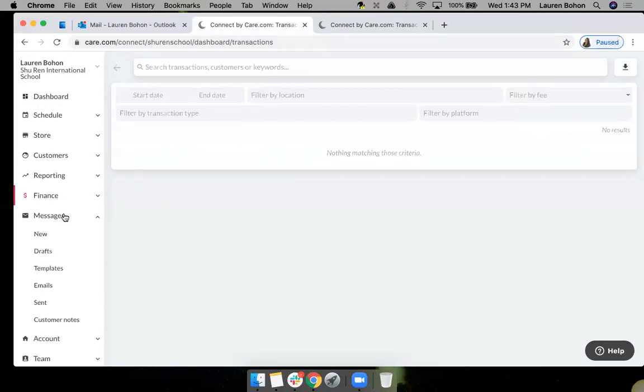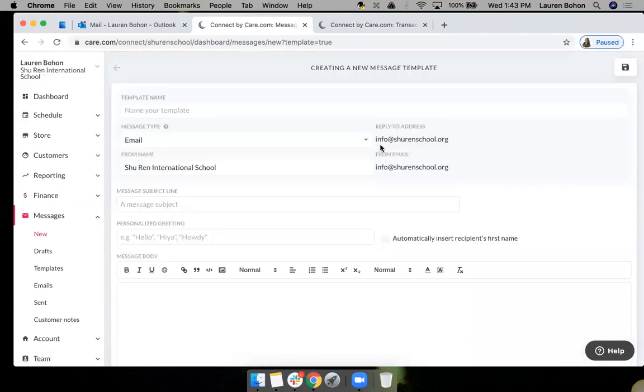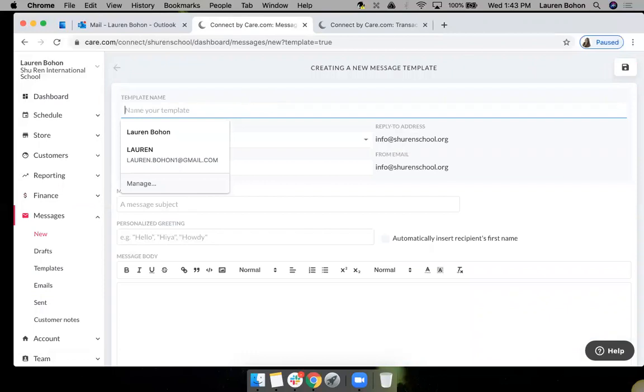So in messages, let's pretend we're going to draft something brand new. And let's say it's something that we want to send frequently, like your handbook. So we'll create a new template. Okay. And we'll say, let's call this template handbook. Okay. This is going to be an email.